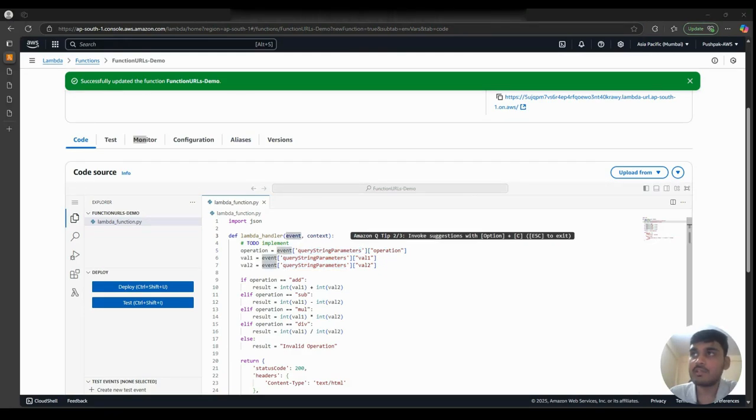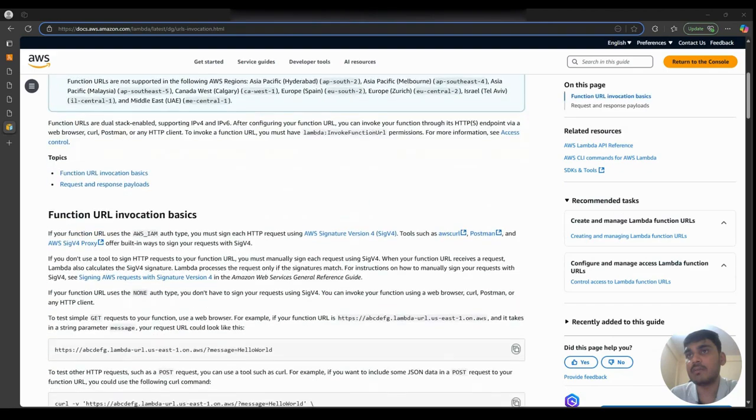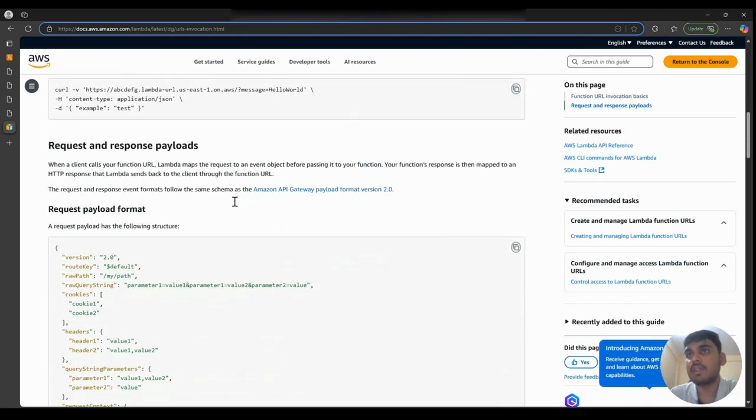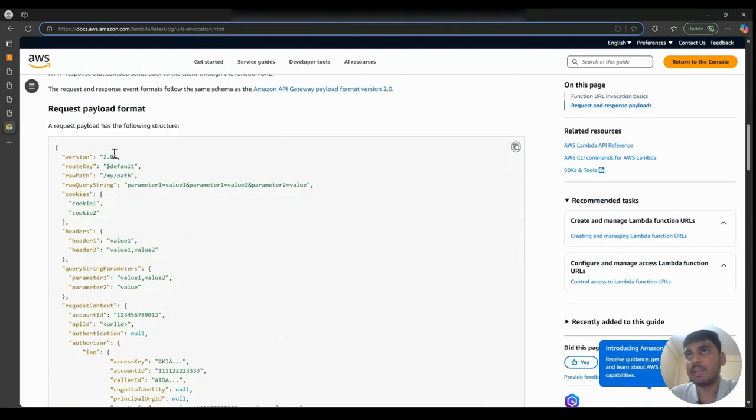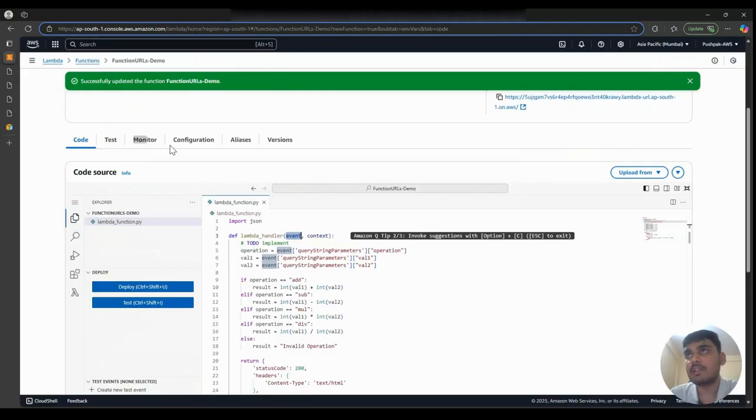So let me just show you what the event variable looks like, and that may help you visualize what you can do with the function URLs. So I'll move one tab here, just a second. So here is the invoking Lambda function URLs documentation by AWS. Now if I go down and show you the request payload format, this is basically what comes inside the event variable when the function URL triggers my Lambda.